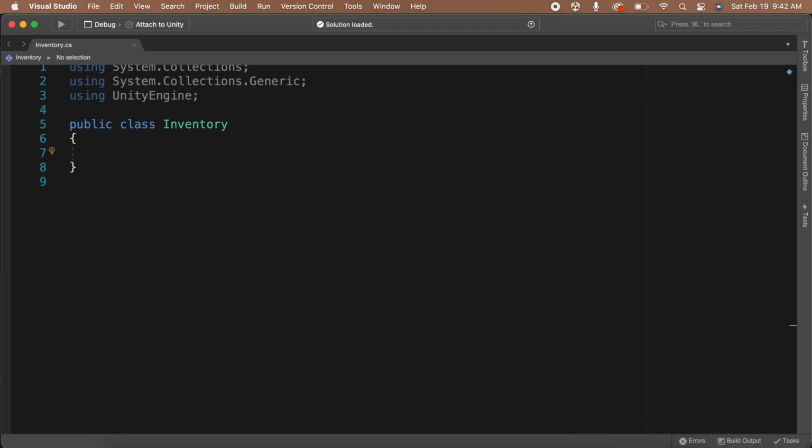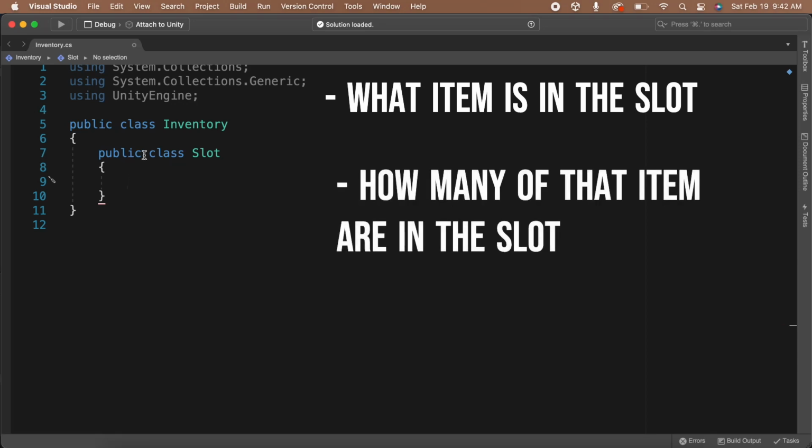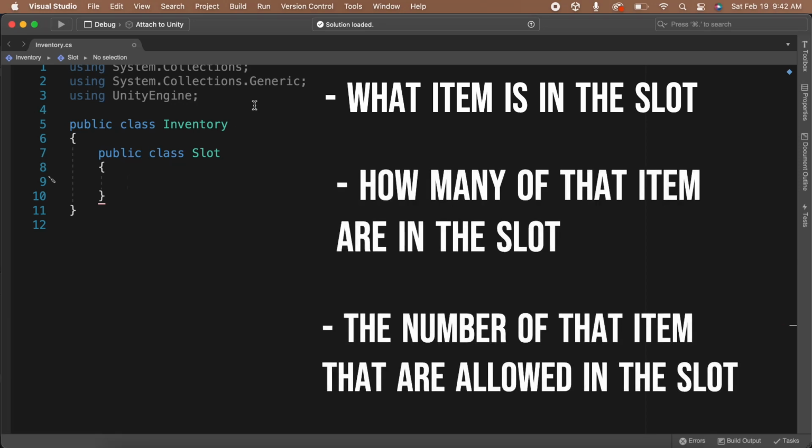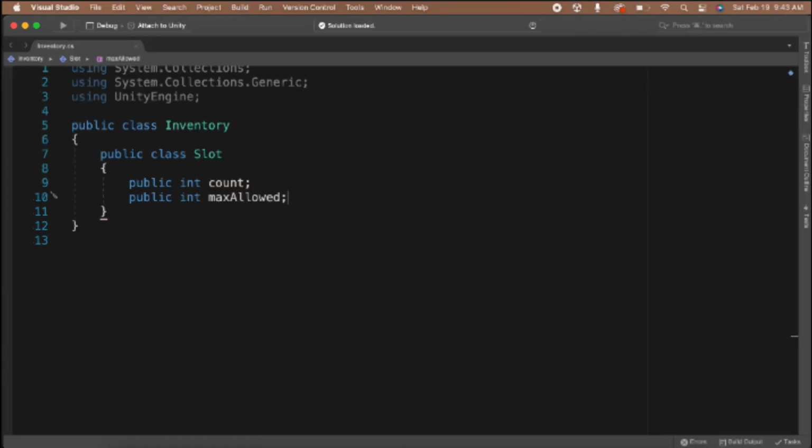The first thing that we need to do in our inventory is set up our slot objects. Create a new public class called Slot inside of our Inventory class. Then we need to think about what we want the slot to keep track of. We should also know what item it is holding, how many of that item it's holding, and also the maximum number that it is allowed to hold. So let's add some variables to the slot class. First, we'll add a public integer variable called count. The count will keep track of how many items are in the slot. To keep track of the maximum allowed, we should create another public integer variable called maxAllowed.